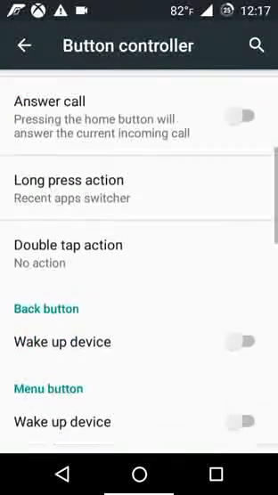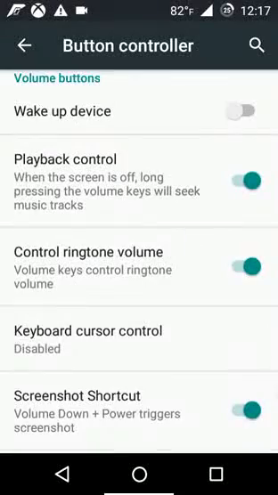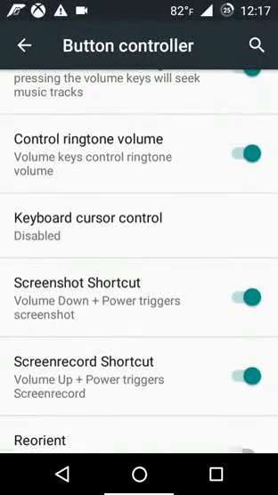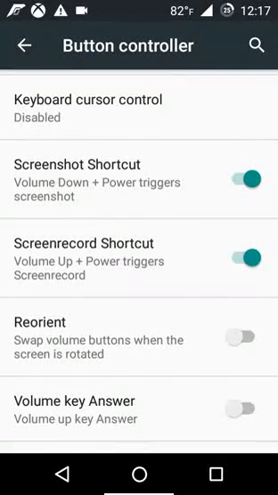home button should wake up device. Then we have got all the hardware customizations. So the new features which were introduced in the 5.6.7 build, I will just cover them again. So you now have the volume down plus power button that will trigger a screenshot, or you can use the volume up plus power button combination to start a screen record.